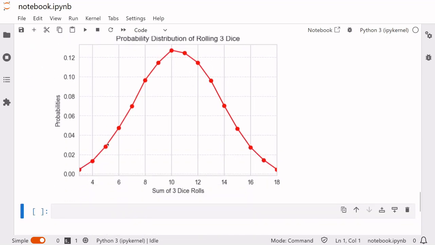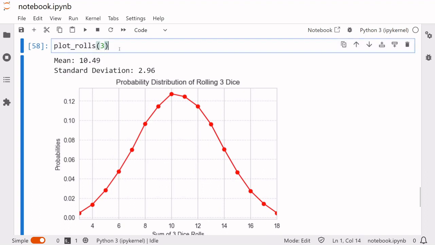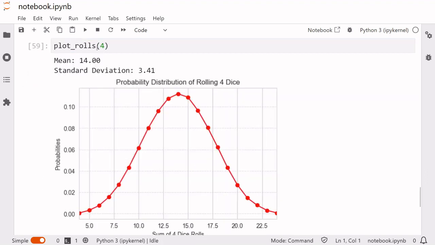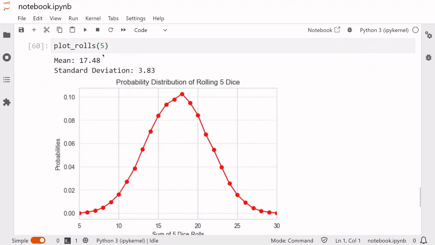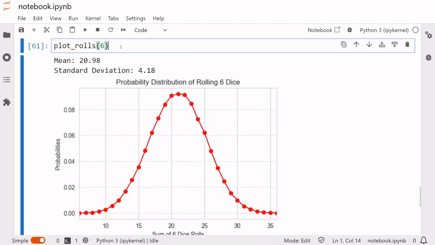Yeah, the probability of rolling 3 dice, which is slowly taking shape, and you can see the standard deviation to be 10.5 ish. So I can say quite confidently that if you are to choose a dice distribution from, I don't know, 3 to 18, you would most likely choose 10.5. Do it for 4. Wow, taking shape. 5, taking shape. 6, really taking shape.